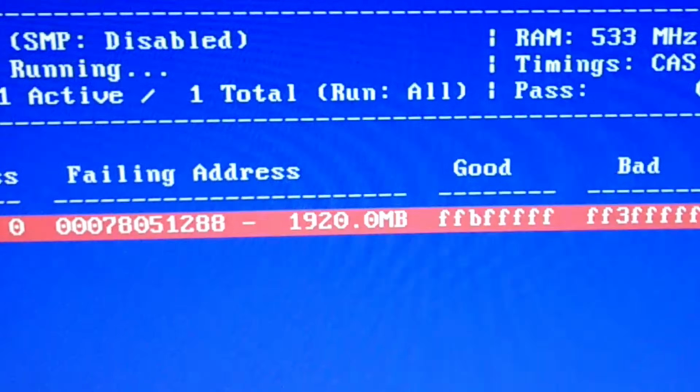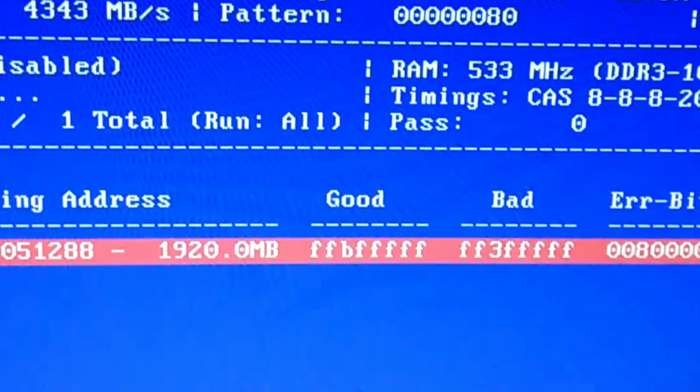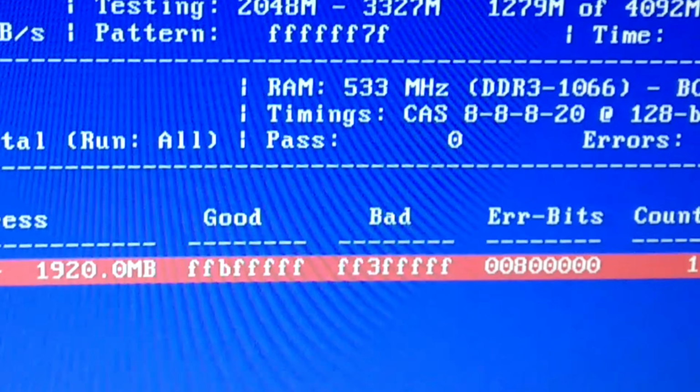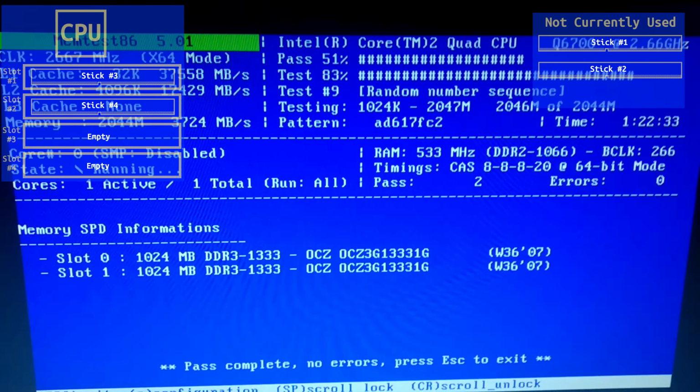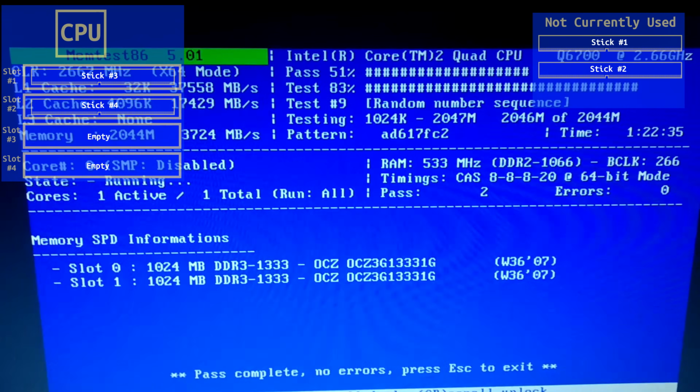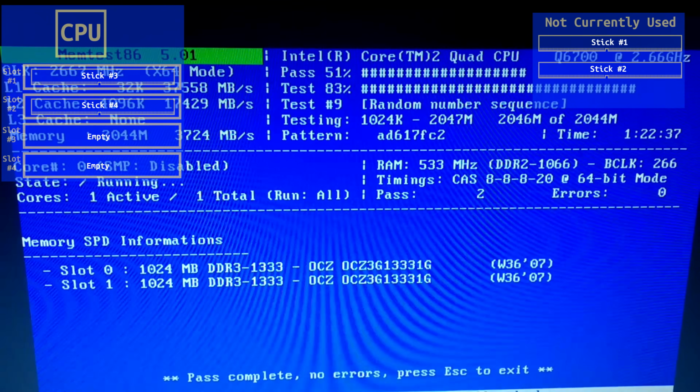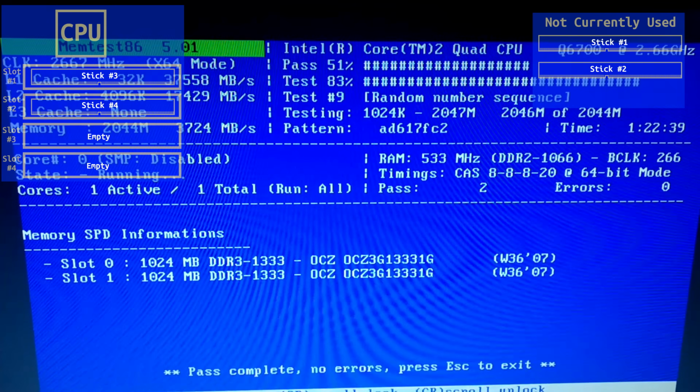Based on the addresses where the memory errors occurred, I started to suspect that there might actually be 2 sticks of RAM that were bad. I ran another test where I kept only these 2 sticks in the motherboard. This time, the test ran for 1 hour and 22 minutes without reporting any errors.